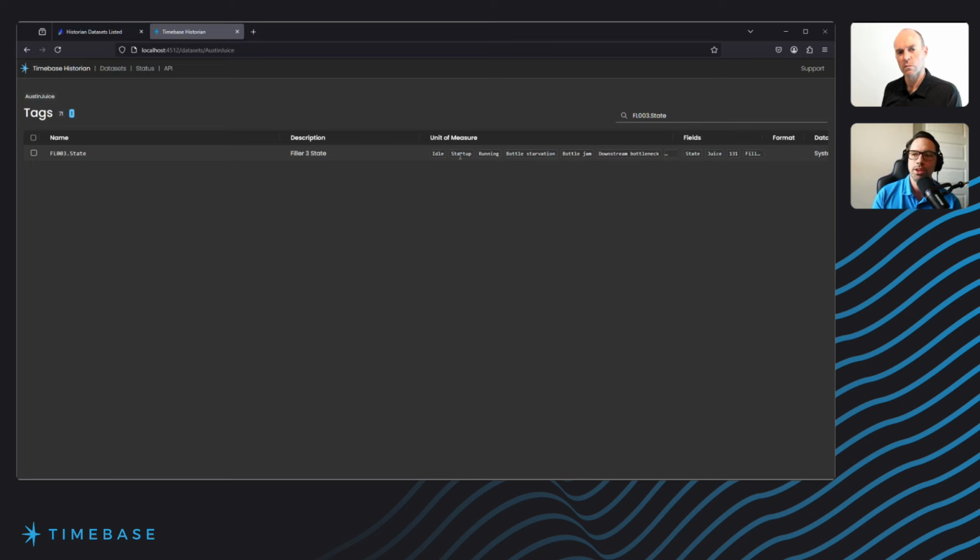Because we've defined that, this unit of measure now also becomes context. It becomes metadata that can be fed into the large language model, right? The large language model is deducing, hey, these are important pieces of context for when we're looking at state. We're actually talking about things like startup, running, bottle starvation, and that helps it understand what state actually means, right?